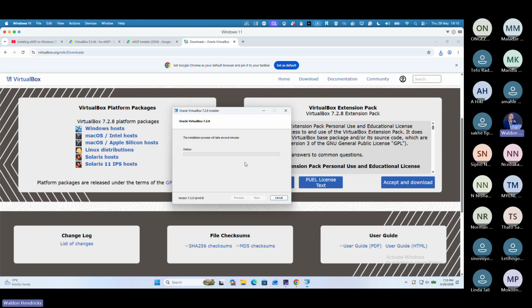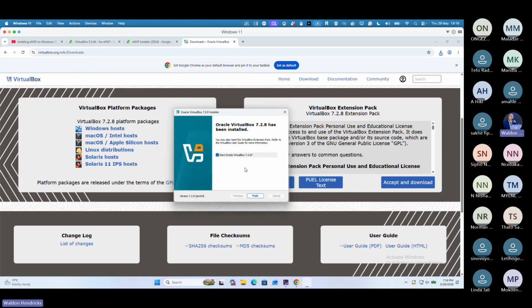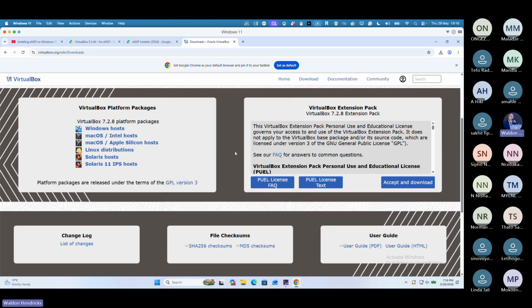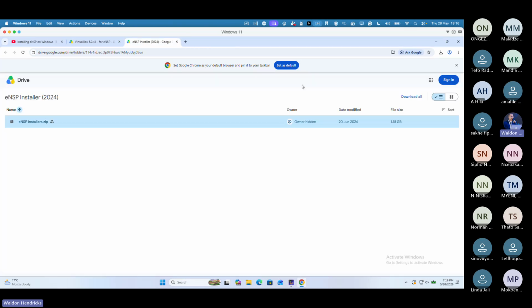So what it will do is now it will install VirtualBox and it will install a virtual network driver. And that is needed for your emulator to work, which is ENCP. So I'll try now to see will that work. And then you don't have to start it yet, but then you click finish and that will now have VirtualBox installed. Now we head back to our ENCP that we downloaded, right?